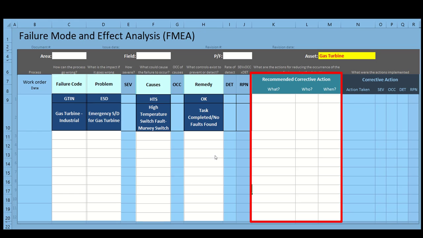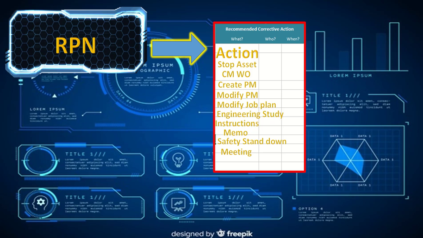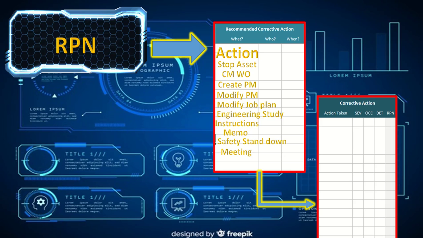We make a recommended corrective action, and after the corrective action is finished, we reassign and check again, or make a meeting with managers or the top manager to change the strategy of the asset maintenance. After taking the action, you can calculate severity, occurrence, and detection again, and you must get an RPN lower than before.